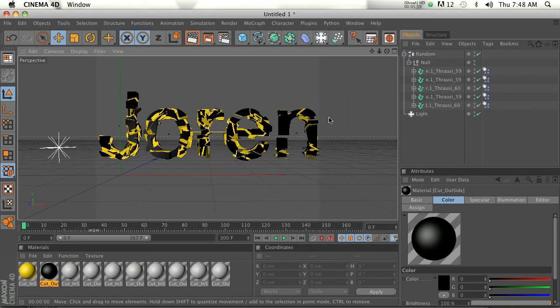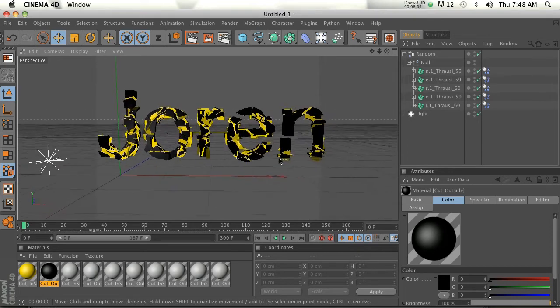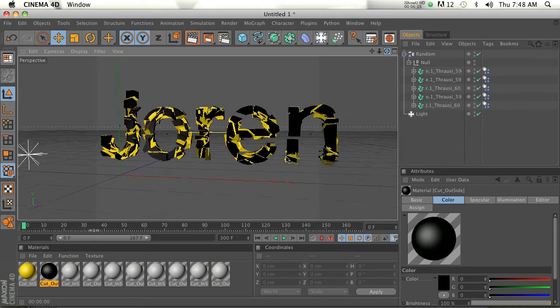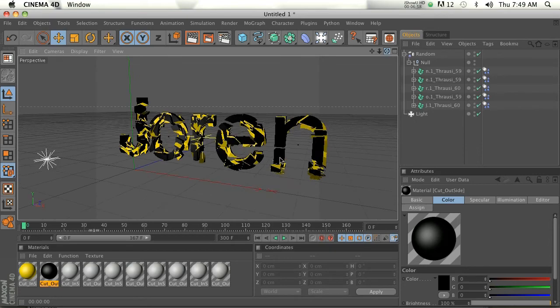All right, I'm not going to get into too many more details. I kind of just want to give you a brief overview of Thrausi and how awesome it is. Lots of possibilities. Like I said, you can do that breaking up buildings and demolishing them. You could have a pane of glass shattering. You could have a road that has a fracture going through it, and could be like an earthquake. The options are endless. So that's Thrausi.